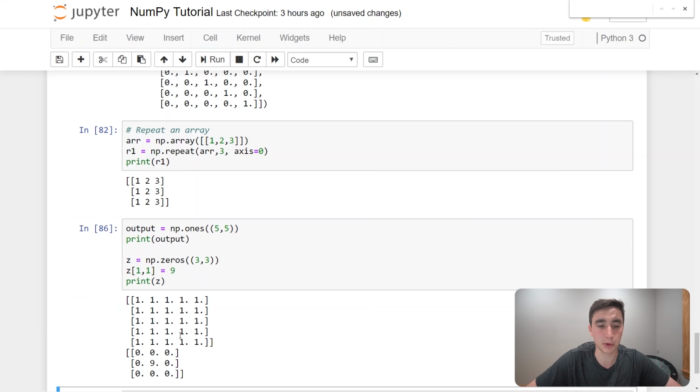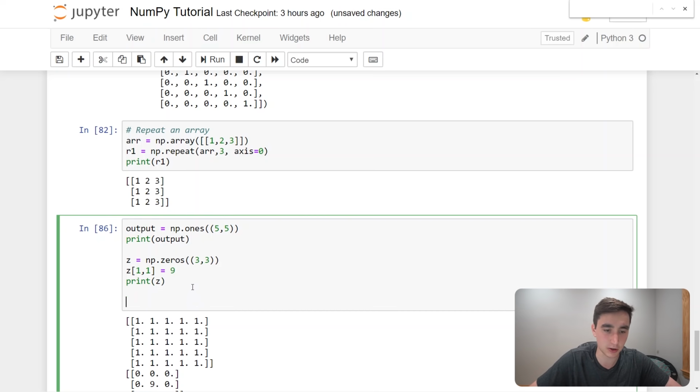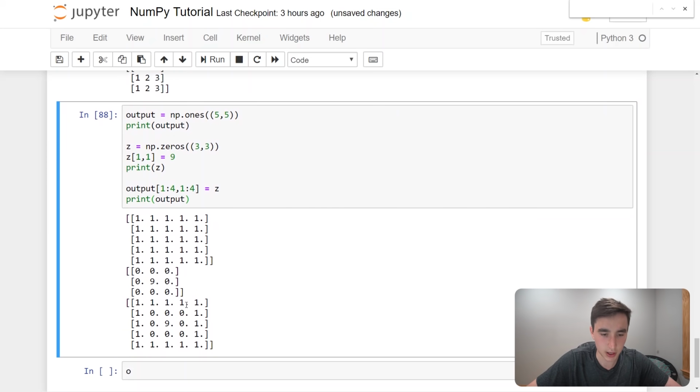And then finally, we need to replace the middle part of the ones matrix. So output the middle part. That's going to be the first row to the third row. So I want the first row to the third row, and then I want the same thing with columns because it's the middle. First column to the third column, and actually this is an exclusive value, so it needs to go to 4. And that's going to equal z. And now what happens when I print output is, yay, we got what we're looking for.